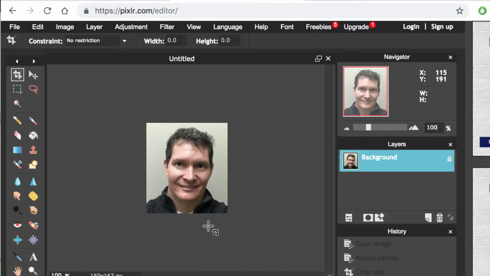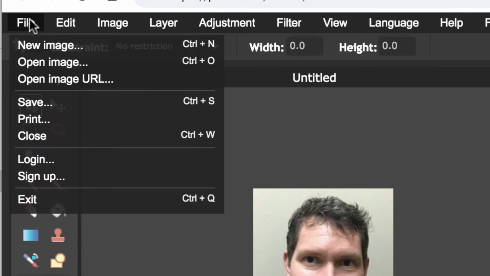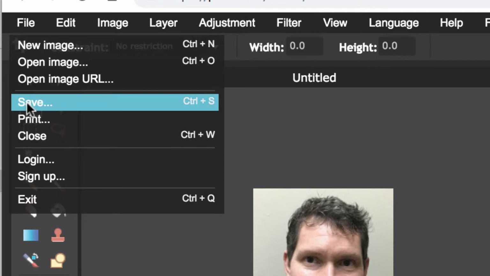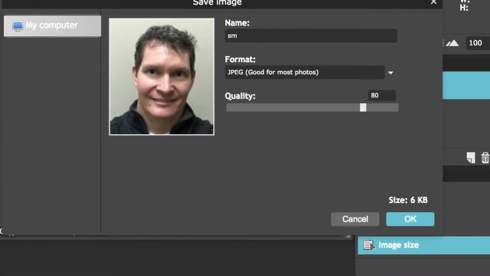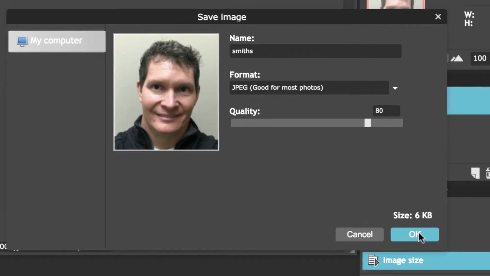Now, once you have this, we're going to save it, and you're going to save this down to your computer, whether it's a computer in the lab or at home. So I'm going to go File, Save As, and I'll just do File, Save, and I'll just call it Smith S, because that's my name. And then I'll leave it on JPEG, and you don't have to put the extension here. And the quality is on 80. That means it's going to compress it a little bit, about 80% of its original size, and I'll hit OK.